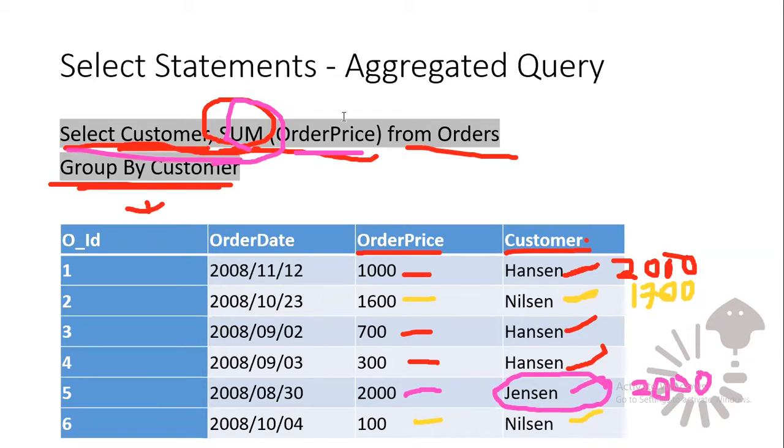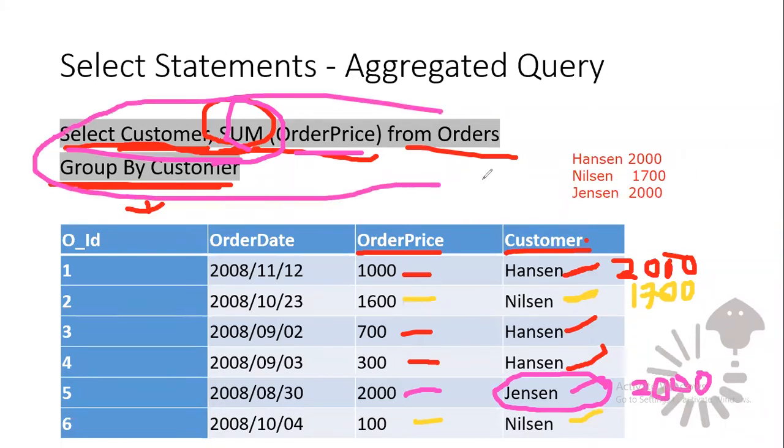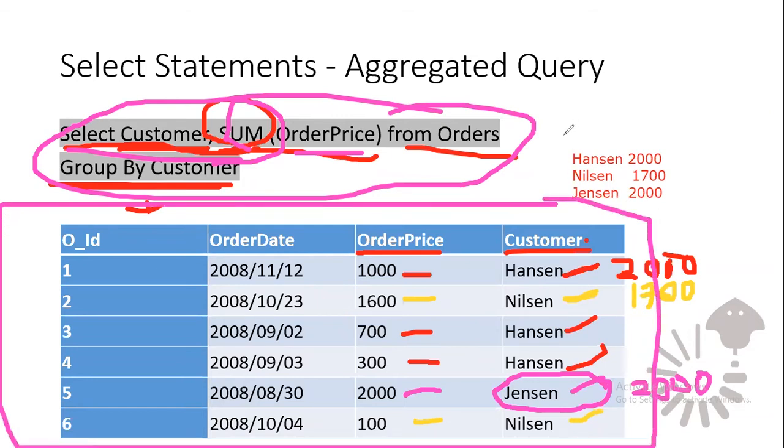So ang lalabas na data from this statement, ito lang. Hansen, 2,000. Nielsen, 1,700. And Jensen, 2,000. So, yan yung makikita nyo yung data. Hindi yung buong table yung lalabas. Ito lang kasi, ito lang yung nakaspecify dun sa statement mo or sa command mo. Hindi yung buong table yung ma-fetch niya. Ito lang. Right? So, that is aggregated query.